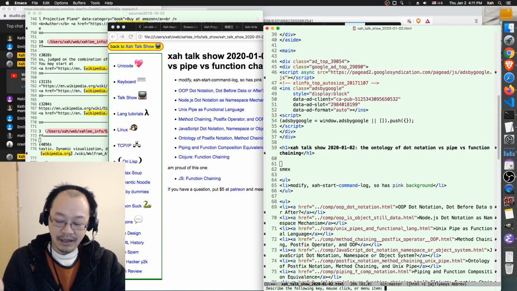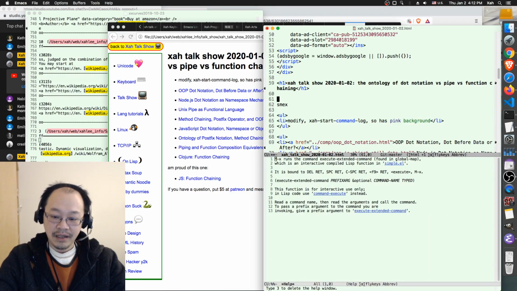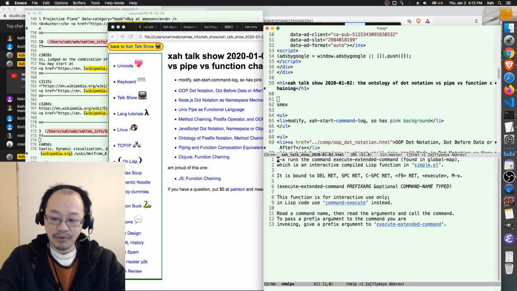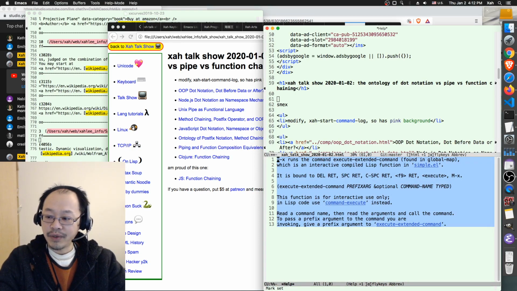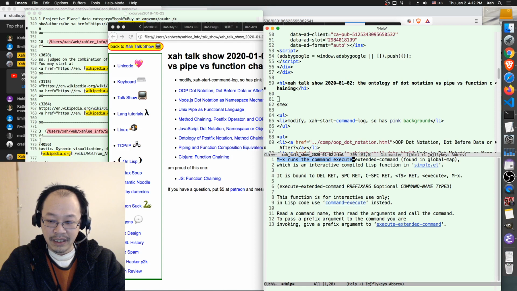Now it asks me to type a key. So now I type M-x. Okay, you see? So now this window pops up, and this window says M-x runs the command execute-extended-command.